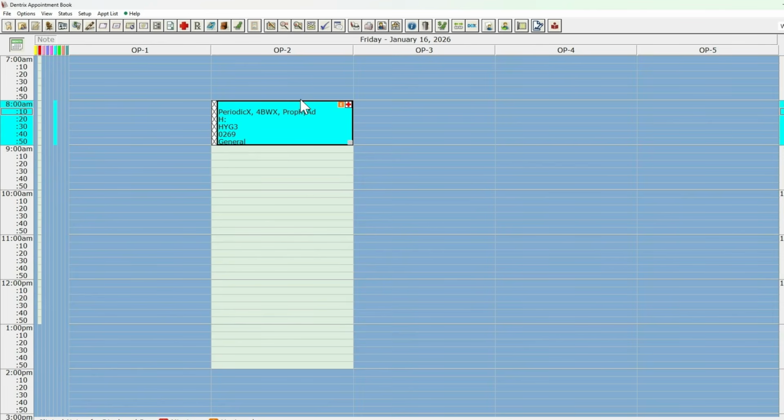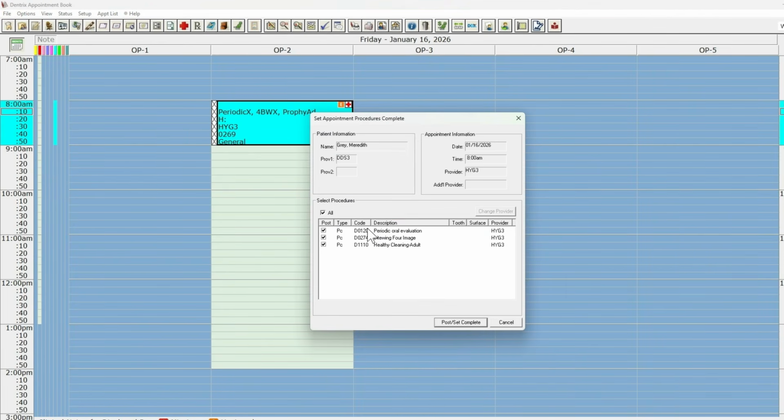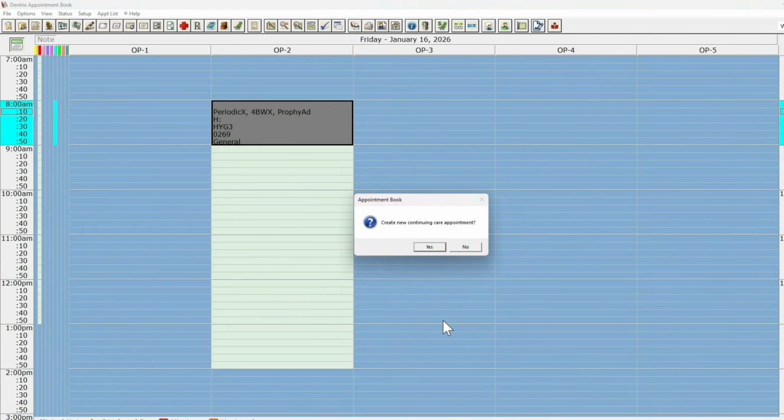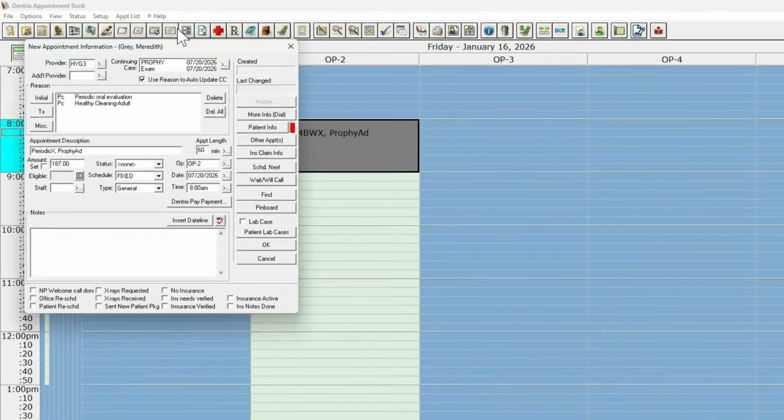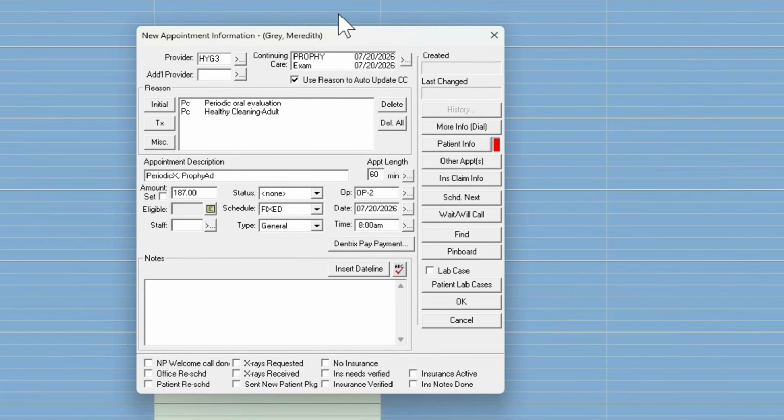So when I complete this appointment, I go to set it complete. I see that these are all the procedures I did and click post set complete. The first thing it will ask me is, do you want to create a continuing care appointment, a new one? If you click yes, Dentrix will automatically assume what their next appointment is based on what is saved in their continuing care. So this is the quickest and easiest way to schedule a patient's next Recare appointment.